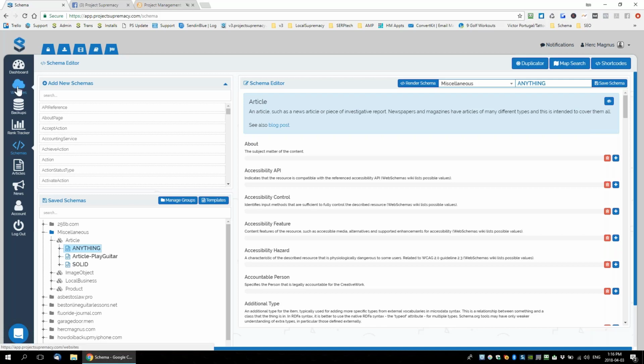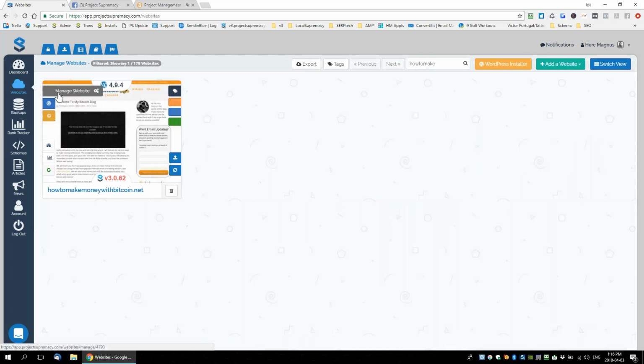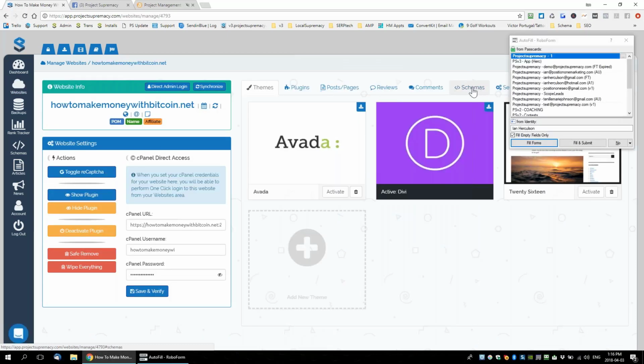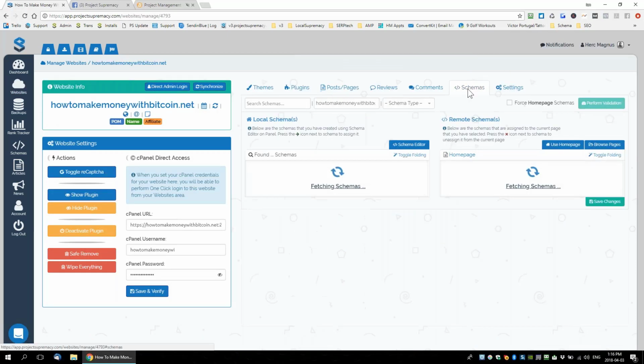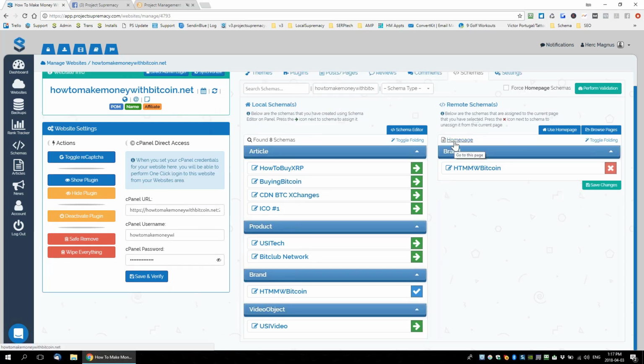When you go to assign schemas, okay, so I would go back to my websites tab. I'd go back to how to make money with Bitcoin, and I would go into the management of this site, and I would go over to the schemas tab, okay, and that's where I could start assigning schema. So this will load up the schema that I have on this particular site. You can see I can change sites, but these are the schemas that I built and tagged to this particular website, how to make money with Bitcoin. These are all of them. And then I can assign them to the home page from here with just a click. So if I wanted to add this ICO, boom, now I have on the home page brand and article schema. I don't actually want to save those changes.